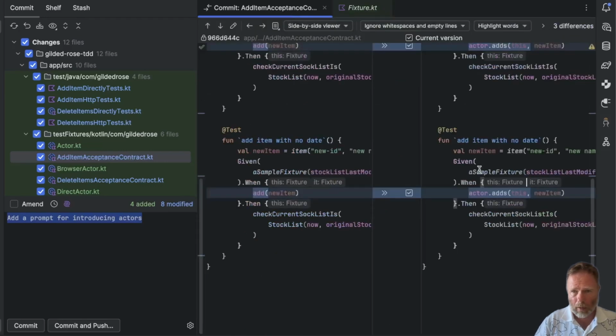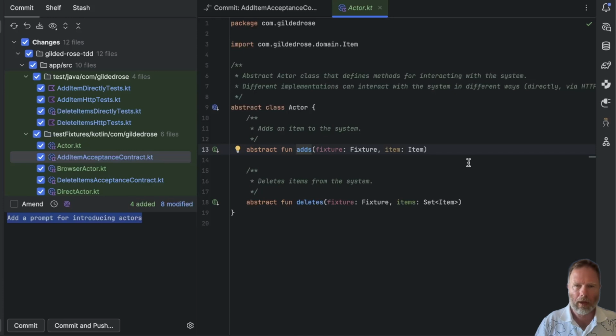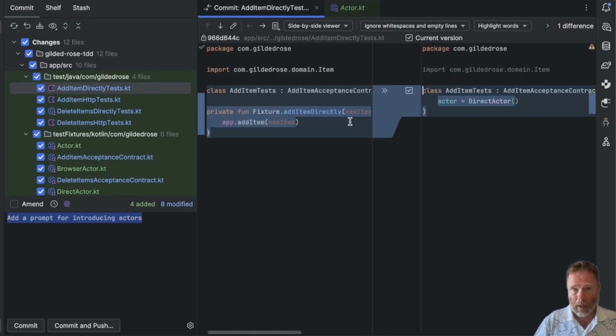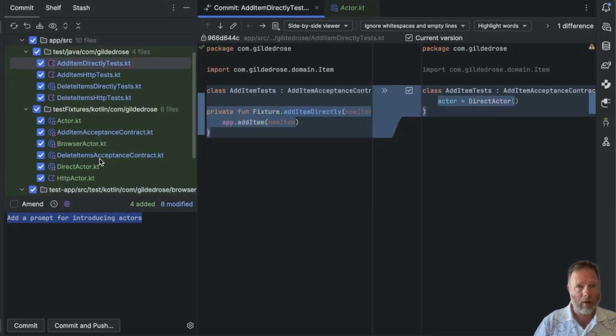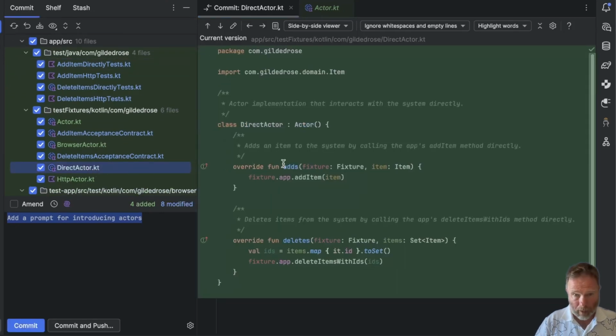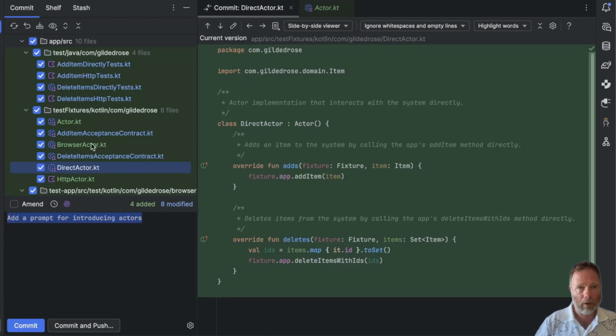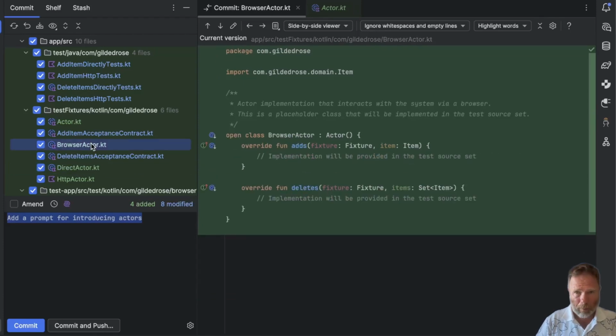I wonder where they are. Let's see where actor adds is. Oh, so we've missed the key cute double dispatch through fixture. But that's okay. Let's have a look at the actual tests. Add item tests uses the direct actor. That's good. The direct actor adds uses fixture. Deletes uses fixture. That's all good. Browser actor.